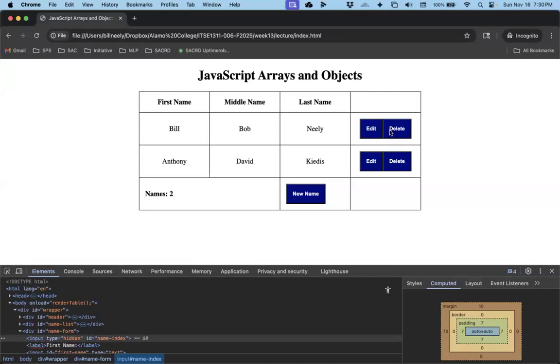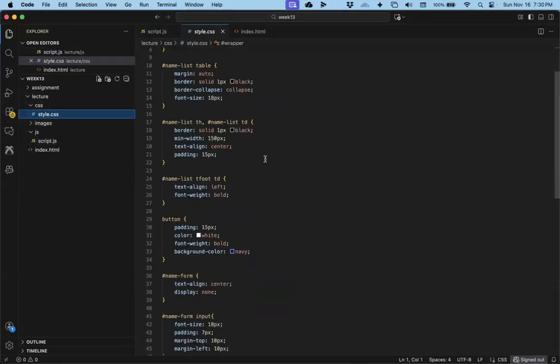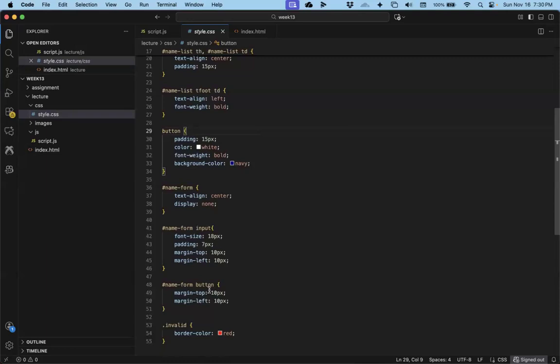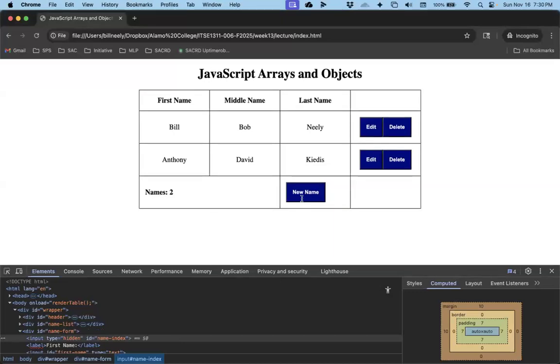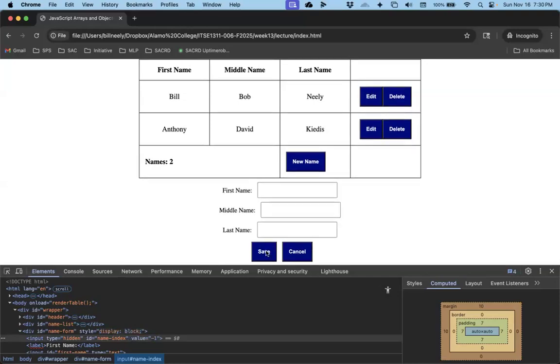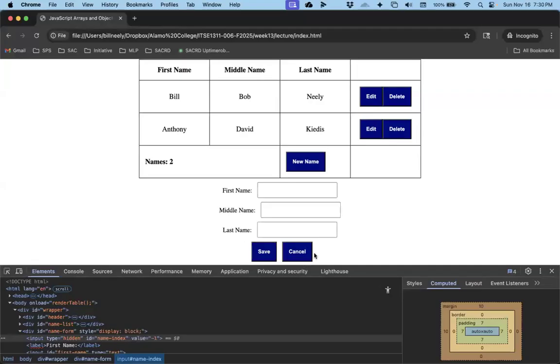So let's go find the button CSS. See, those are too close together. Let's find the button CSS and let's put a little space in there. So here's the button padding. Here's the name form button. So this is doing margin on the top and the left of the button here. So that's this button, or that's the save and cancel button. So this is what we want. This little bit of CSS is what we want. We've applied it to these two buttons here, but we want to apply it to these two buttons as well.